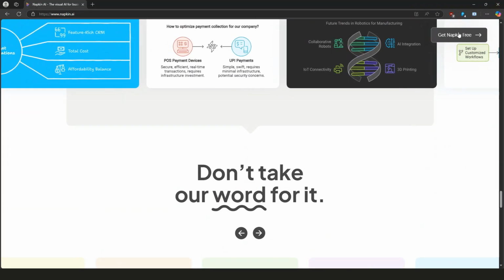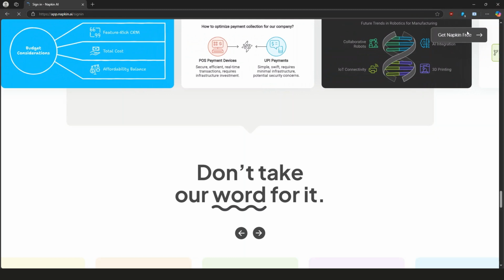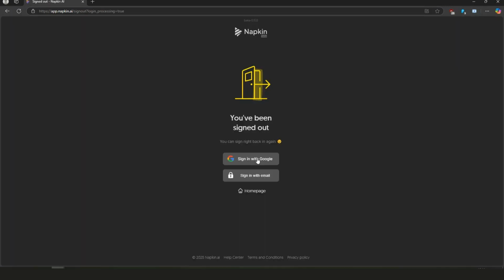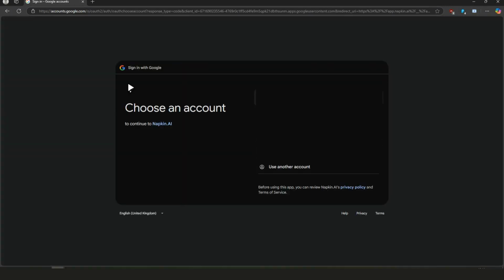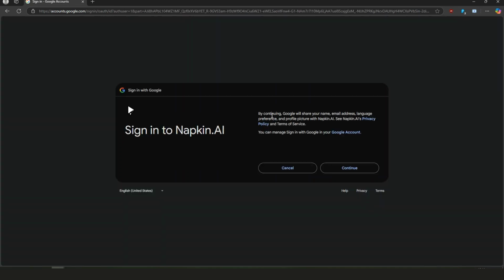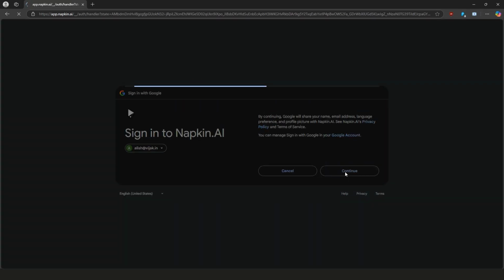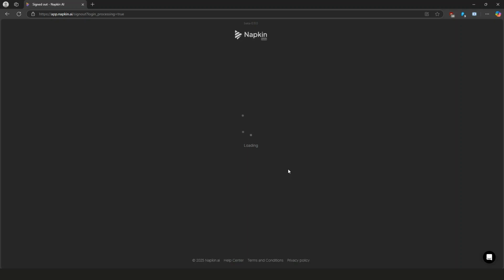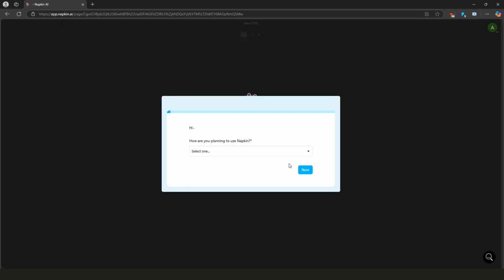In the top right corner, you'll see the Get Napkin Free button. Click on that. Create an account. You can sign up using Google account or just your email account. After that, Napkin AI will ask you a few simple questions. Just answer them and you're in.